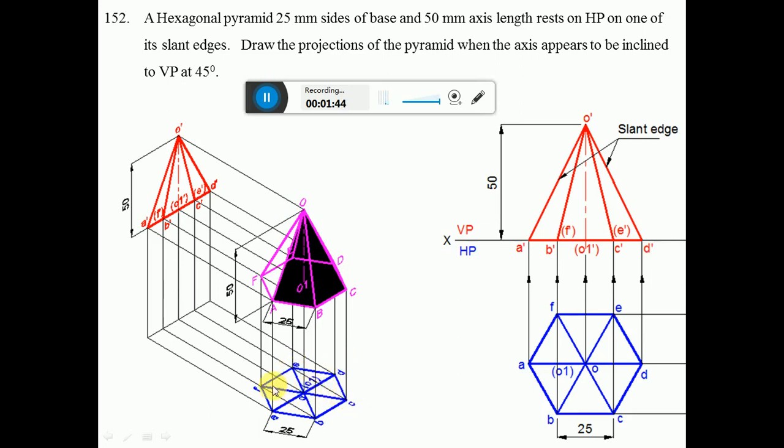All are visible edges. When you look from the top view, O is near to the observer, so it is visible, and O1 is away from the observer, so it becomes invisible. Similarly, when you look from the front view, A dash, B dash, C dash, D dash are all near to the observer, so they are visible, and E dash, F dash are invisible edges. O1 is hidden by the edge BC, so naturally O1 dash is invisible. In the front view, O is at the top, so O dash is visible, and the height of 50 mm is seen, so O dash is at a height of 50 mm from O1 dash.